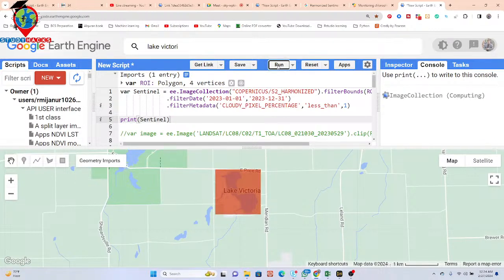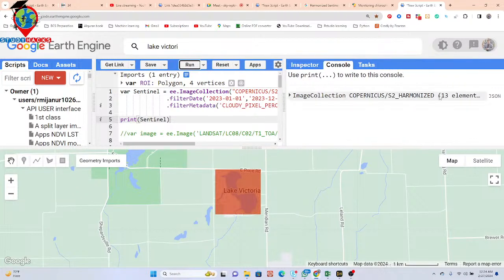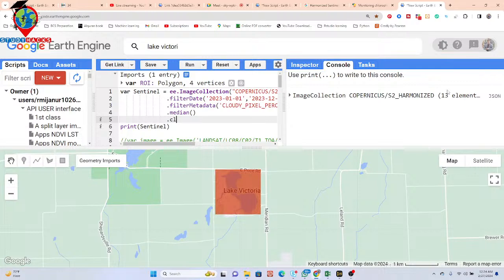Okay, so it's working. This time we can see how many images we can get. We can get 13 images for this region. So now I want to create the median composite using a total of 13 images. I just put the median here, and clip it with my study area, which is RY.